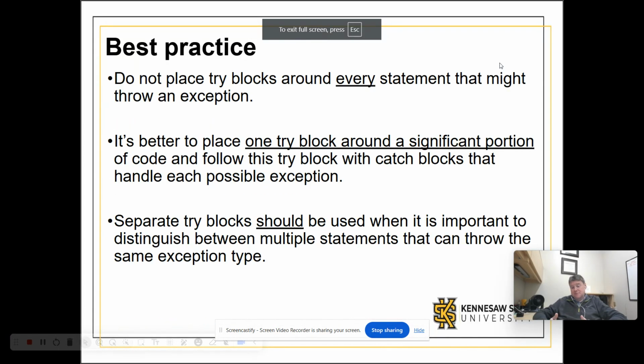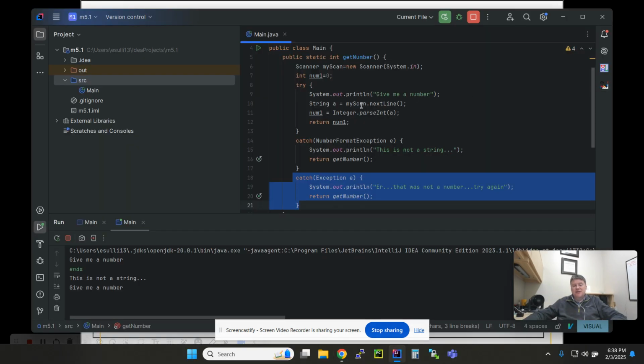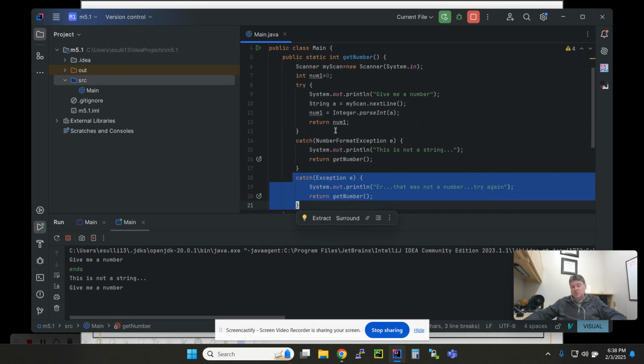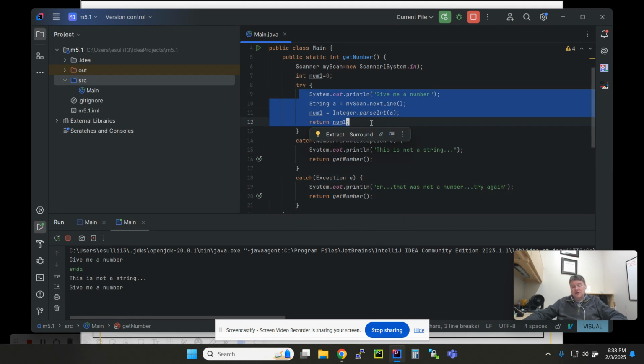All right, so best practices. Don't place a try block around every statement that might possibly throw an exception. Take a block of statements, put one try around that, and then have all the catches for that block. What I wrote is actually about right. I caught the exception that you're likely going to get here, but in reality, my try block only has a couple of lines of code.